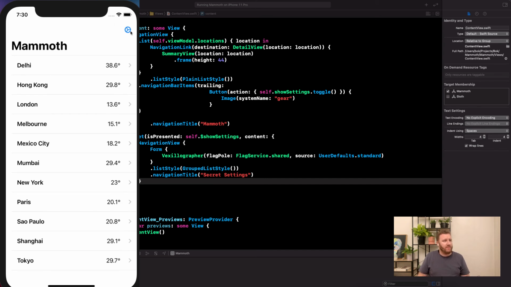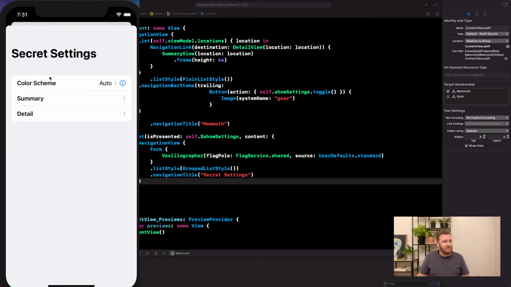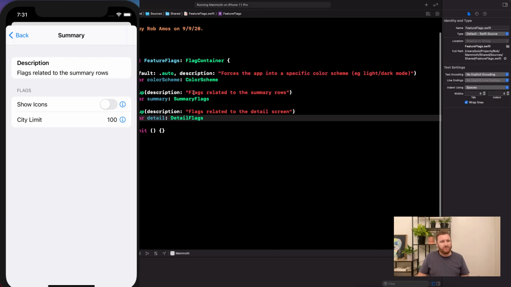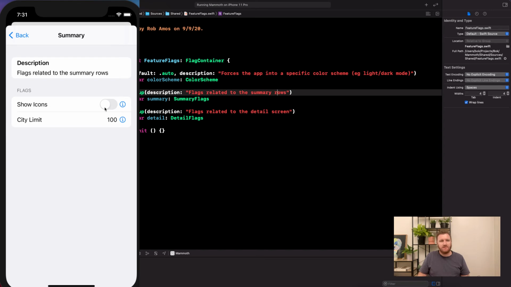cool. So our Mammoth is back. You can see our little edit gear icon in the top corner with our secret settings section, which is not really that secret. But we can go in there and we can say, cool, in the summary, you'll see that we have the description that you've entered. So bring that back up over here. The description that you've entered.